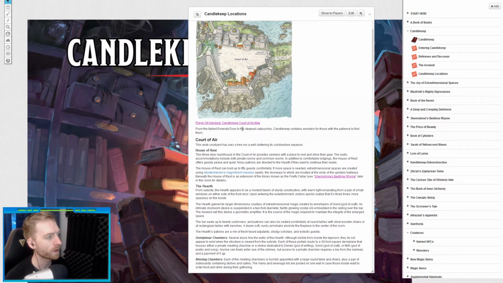From the fabled Emerald Door to the deepest catacombs, Candlekeep contains wonders for all who are patient enough to find them. There's the House of Rest, the bunkhouse. Okay, cool. The Hearth, a modest tavern of sturdy construction. But what is it? Upon entering, visitors quickly realize that it's three times more spacious on the inside. Yes. Oh. Yay. We love little demiplanes. This is good. Extra dimensional magic created by worshippers of Gond.